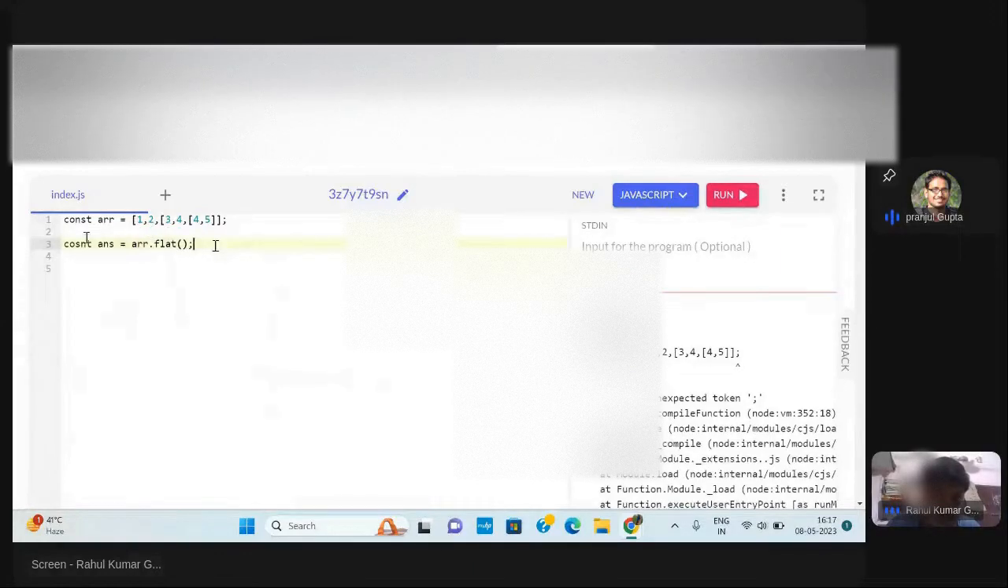It's not flat map. What's the flat map? Flat map. Okay, just leave it. No issue.